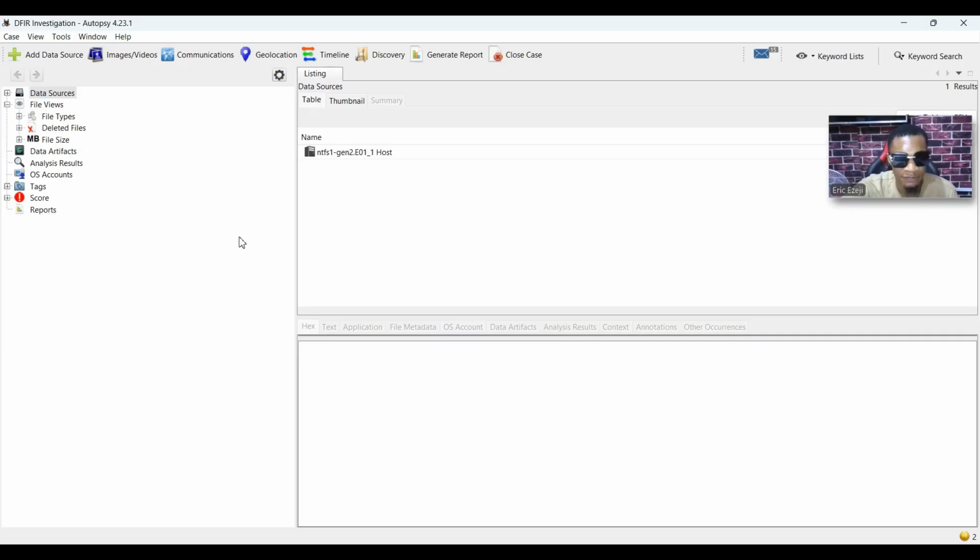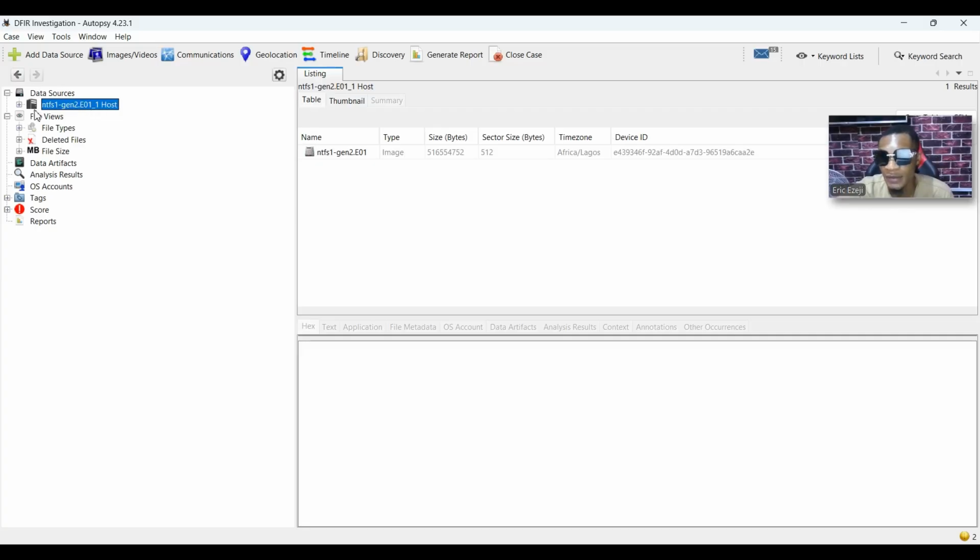Now this is the viewing of the evidence. As you can see, here is the evidence. Now let us expand this. If I expand the first one, you see that this is the digital evidence I imported, or the forensic image I imported. I just used a random forensic image, though it does not contain much, because I just want to use it for this training.